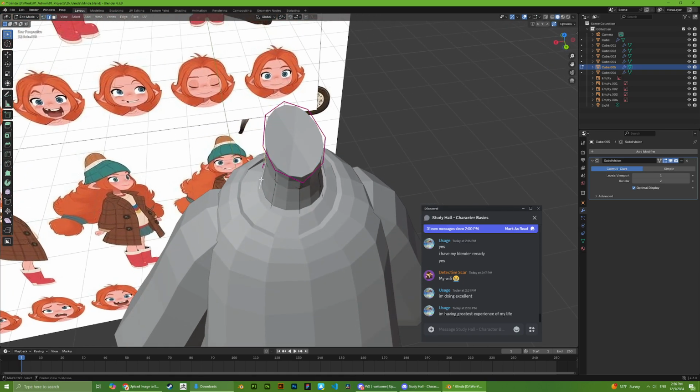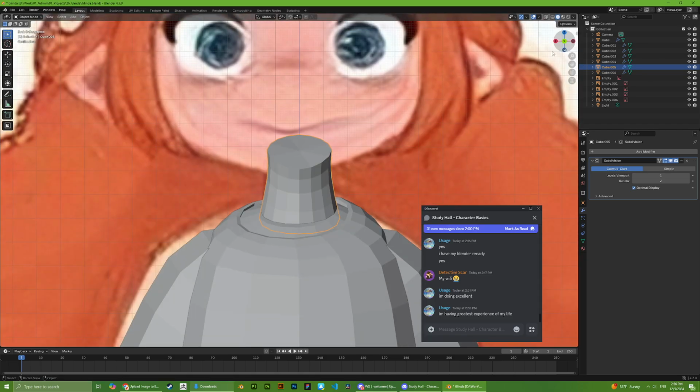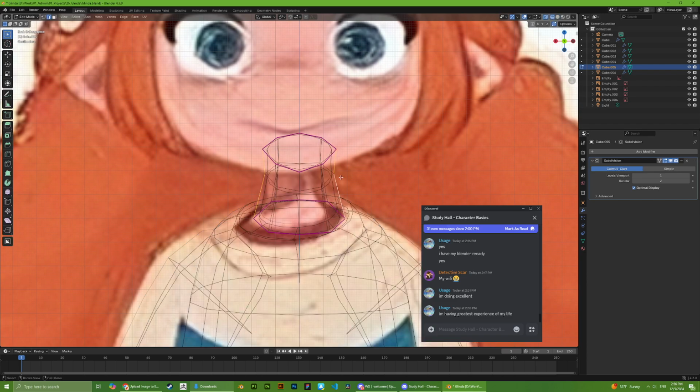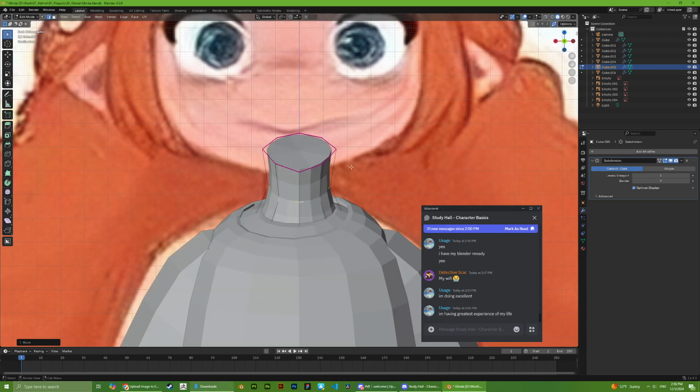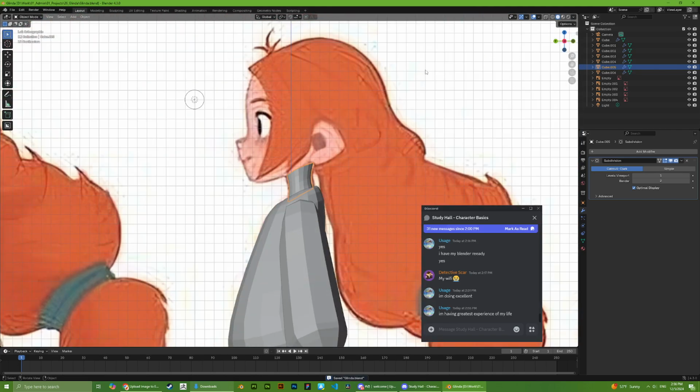Okay. This neck is looking rather off. Well, her neck is actually very small though. Something like that.